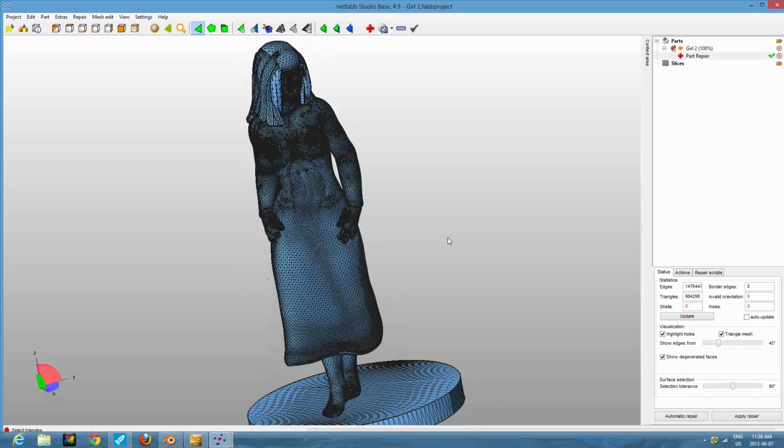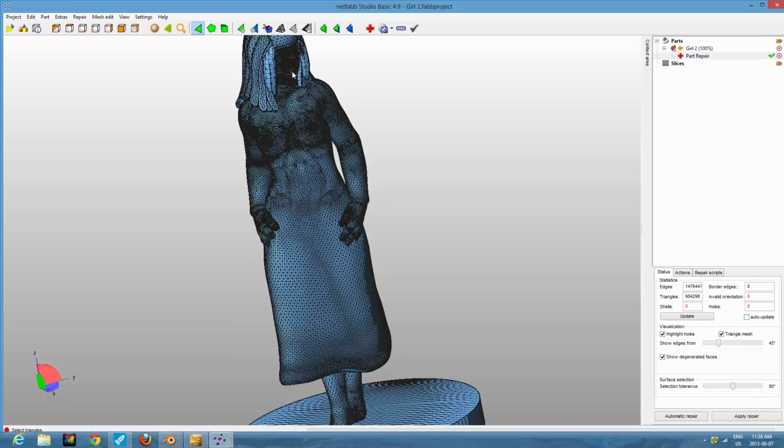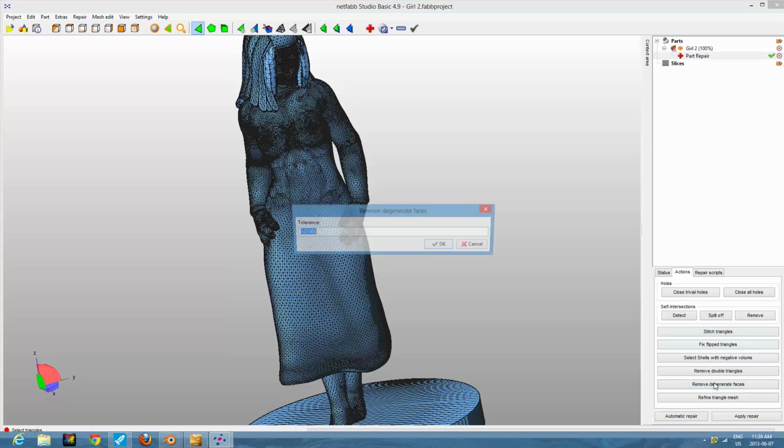You'll notice her fingers and everything came out a little chubby. I did thicken her maybe more than I had to in Blender, but again, this is stuff you can play around with when you're practicing. You're also going to notice these orange. Okay, anything that's not blue you don't want to see. So we want to get rid of that orange. Orange means degenerate faces. If you go down here, click Actions, Remove Degenerate Faces.